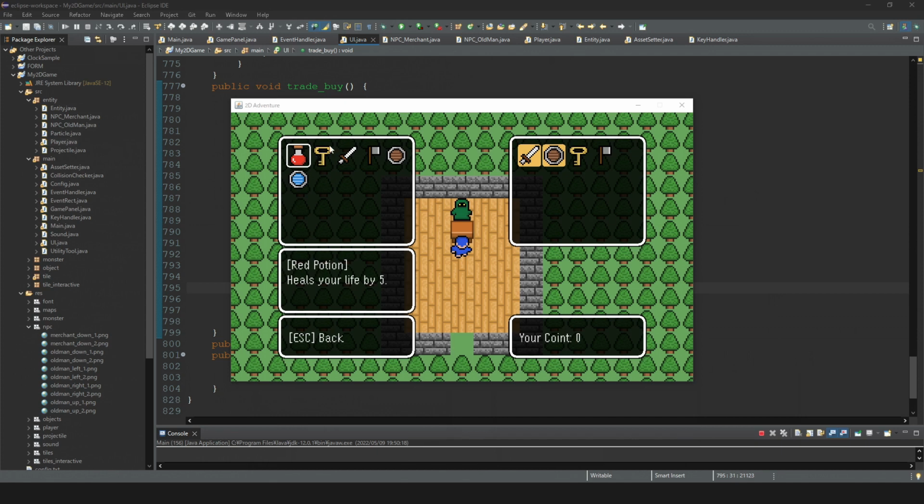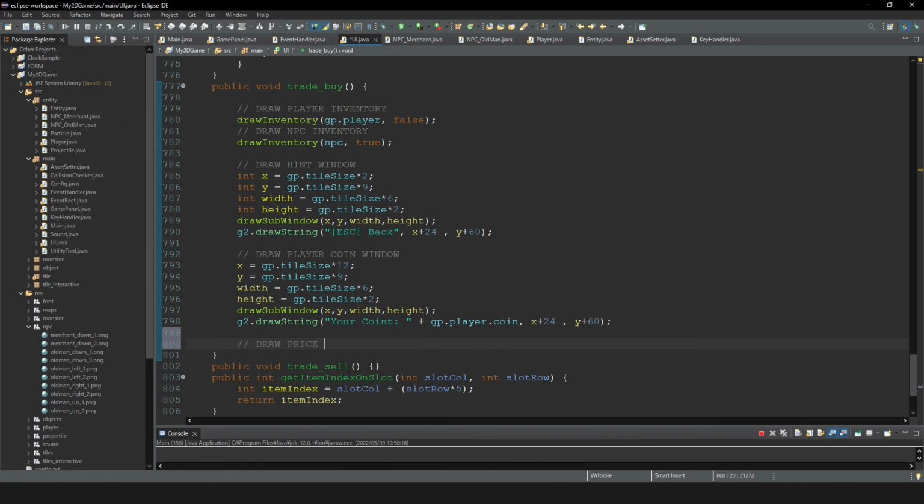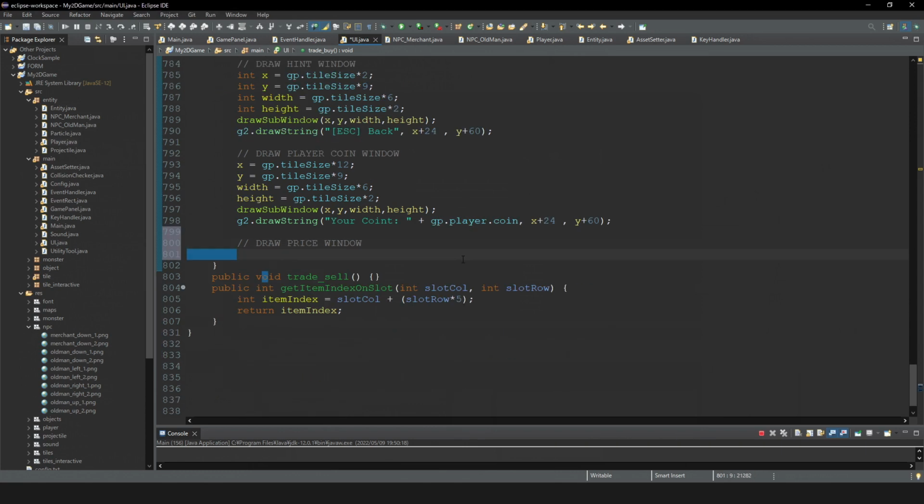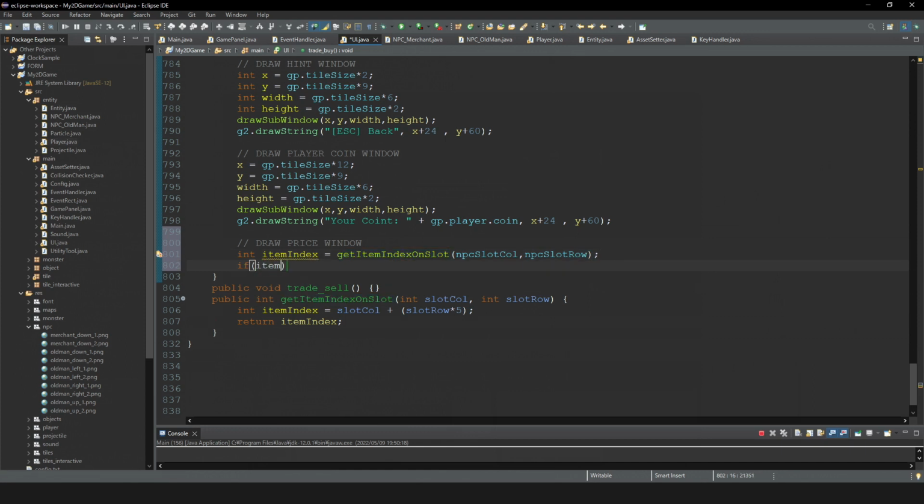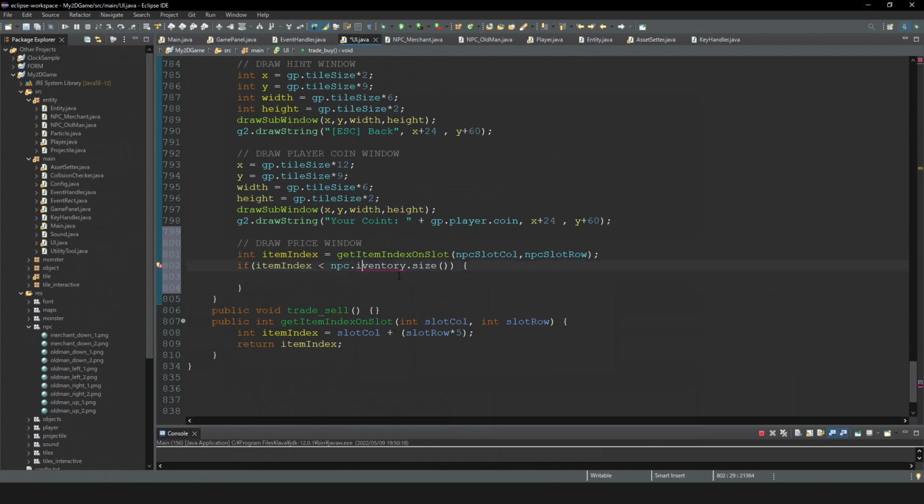Next we display the price of each item. So we create another small sub window, and first we get the index of the currently selected slot. So npc slot call, npc slot allow, get item index, and if this item index is smaller than npc's inventory size, so much typo. Which means we are not selecting an empty slot, so we display the price.